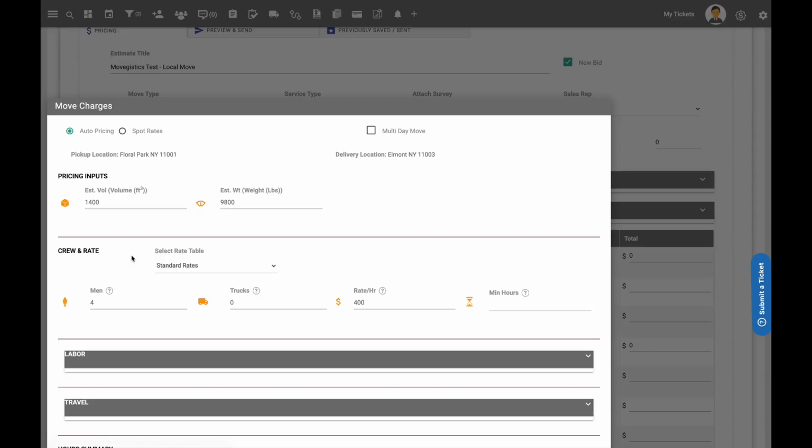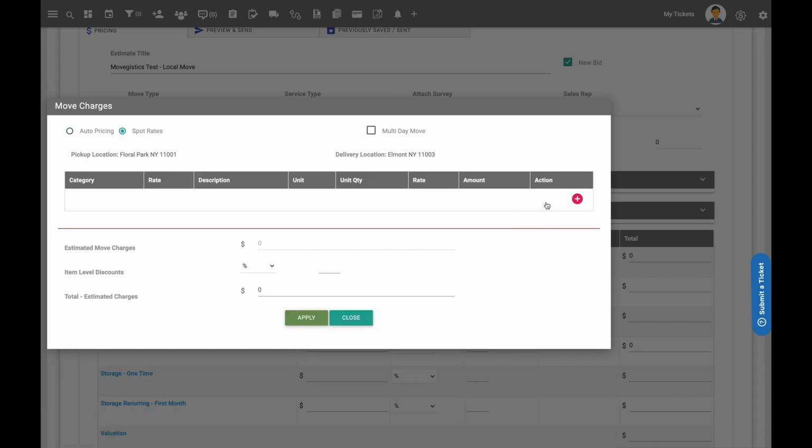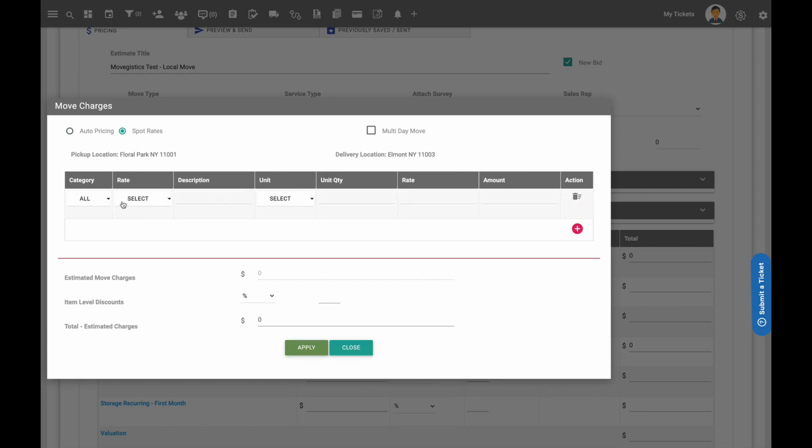And if I go inside my move charges, I can switch over to spot rates. And right here, I can click on the plus. I can either select one of these categories or just select all. And there I'll see my flat rate move. I can put in whatever I'm quoting the client in the spot rate and click apply.